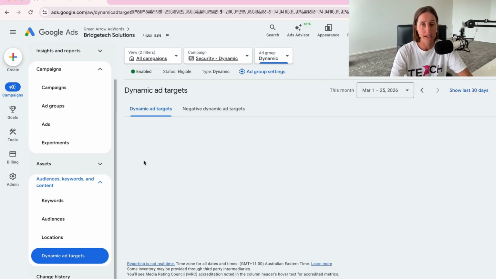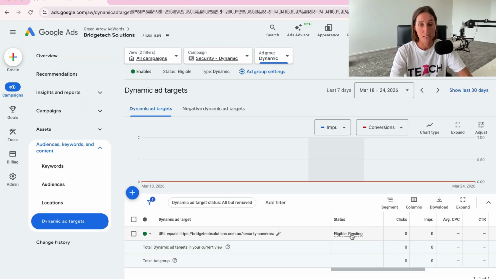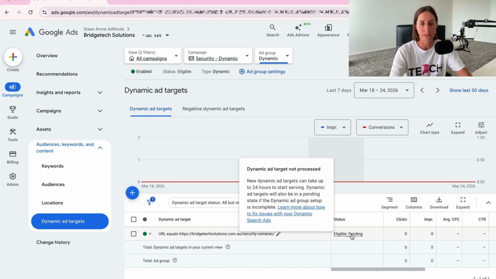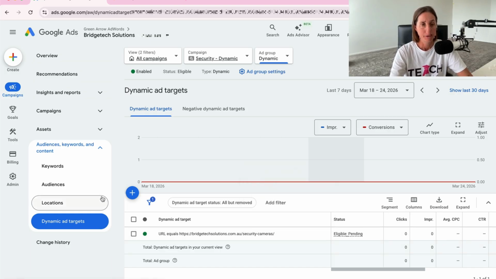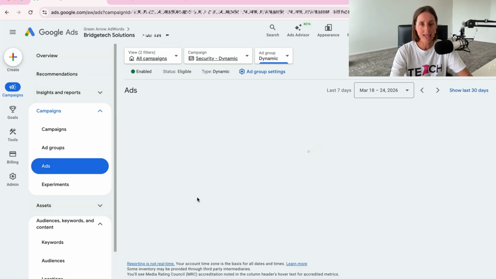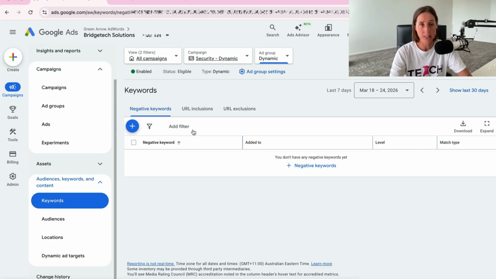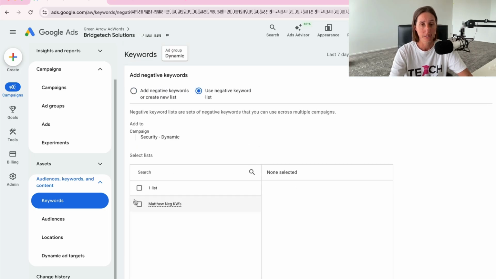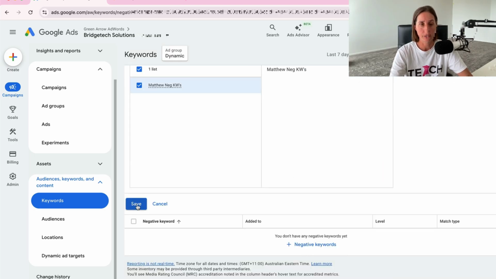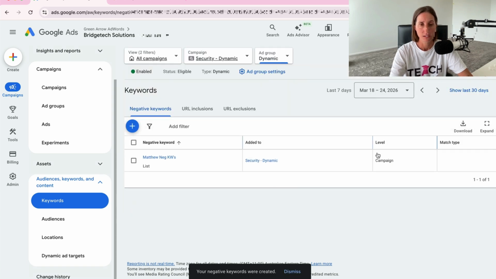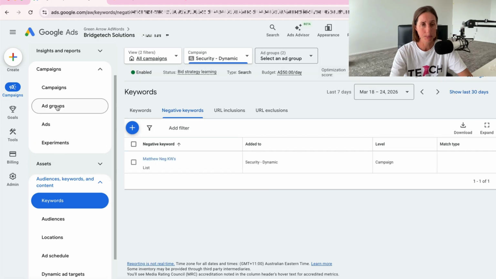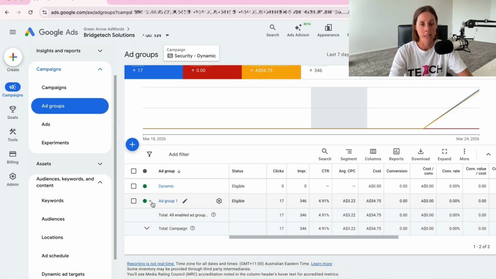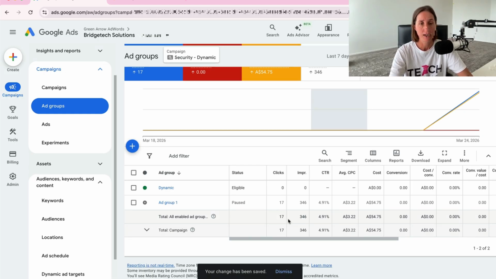And there we can see that we have actually created the dynamic campaign. Here is our dynamic ad target. The status is pending because it's going to take a little bit to get approved. Here is our ad. The next step is we want to add negative keywords to it. So we're just going to add our negative keyword list that we have so that we're not showing up for irrelevant keywords. Great. And then we should go back up a step to our ad groups and pause this because it is not going to be serving us at all.